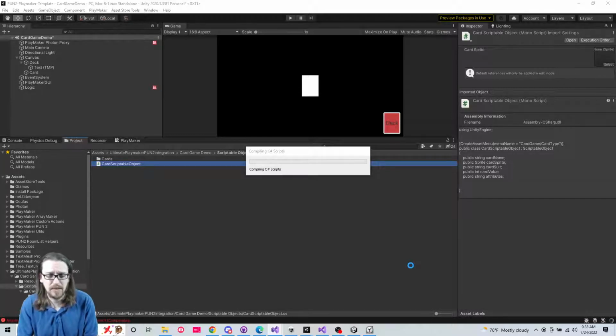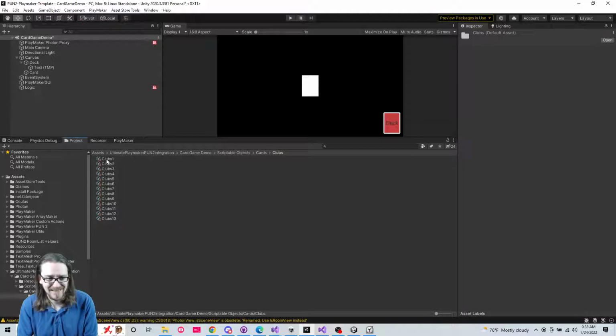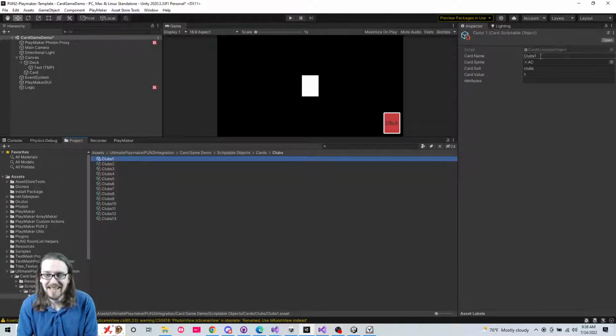hopefully I'm not going to be super depressed, because I've never done this before. Hopefully I'm not going to see all my scriptable objects get destroyed. So let's go to cards, let's go to clubs, and now you can see my cards are intact, but now I have an attributes field.